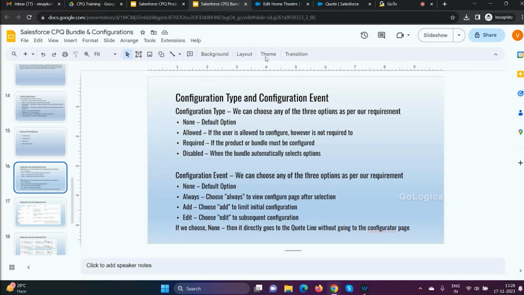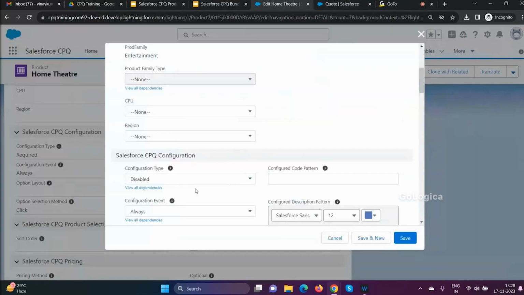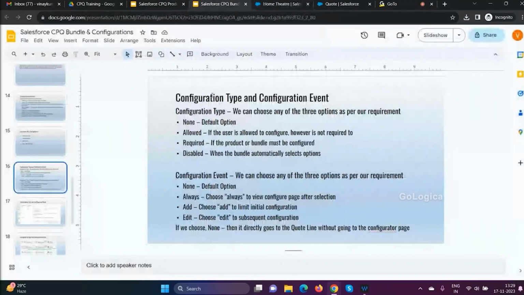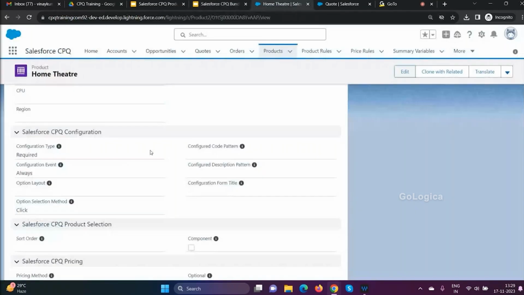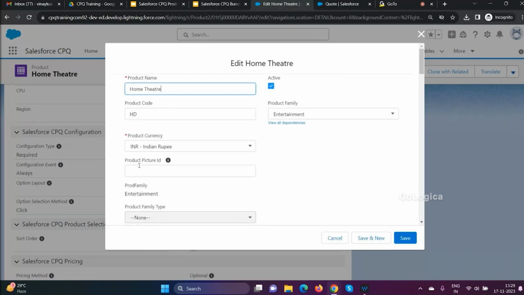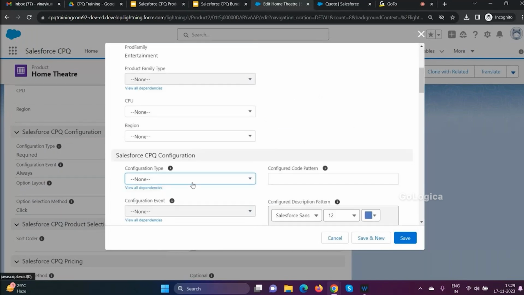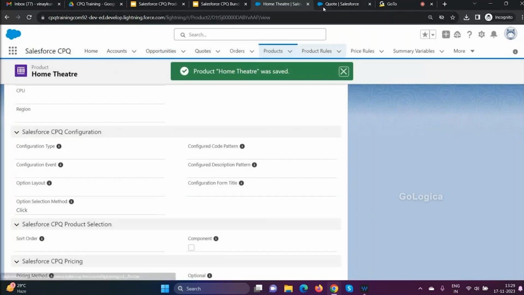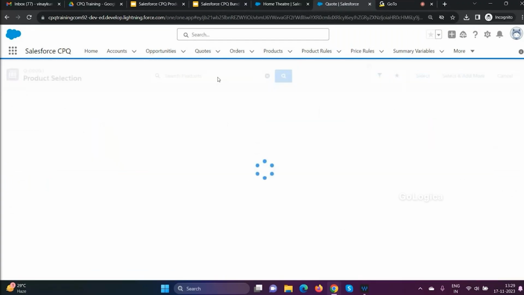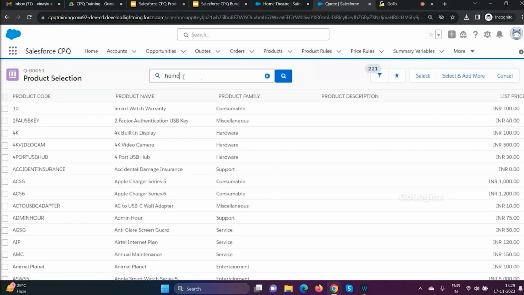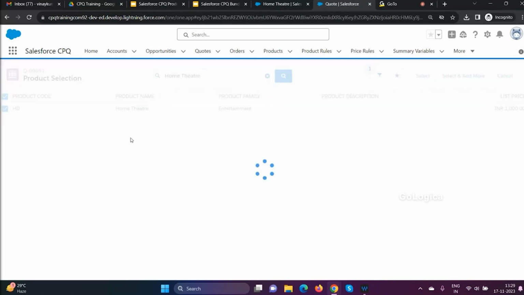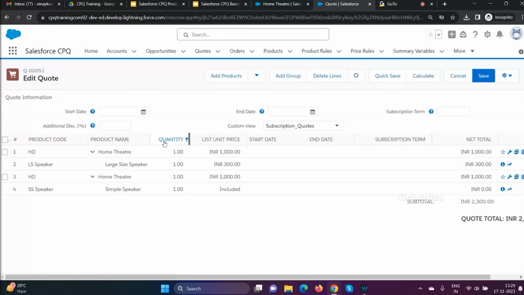Okay. Got it. And if we have the none option, then nothing will happen, right? If I choose none over here, by default it will come as none. And if I click on save, now if you go onto the cart and click on the home theater product, you will not see the options. It will directly land over here.